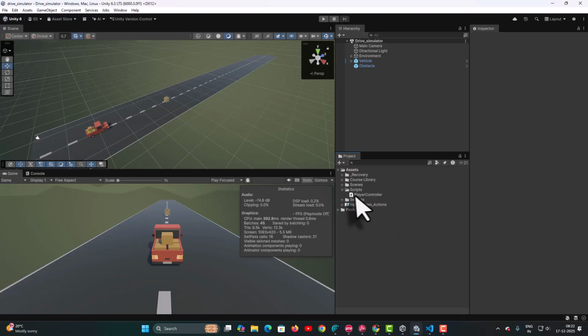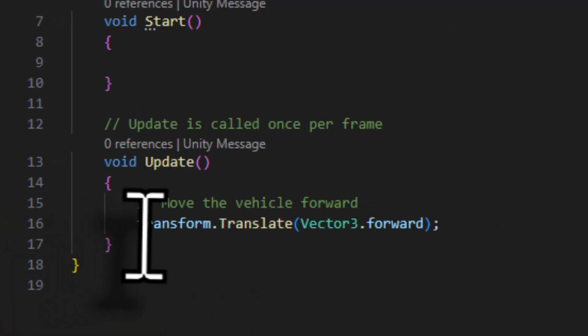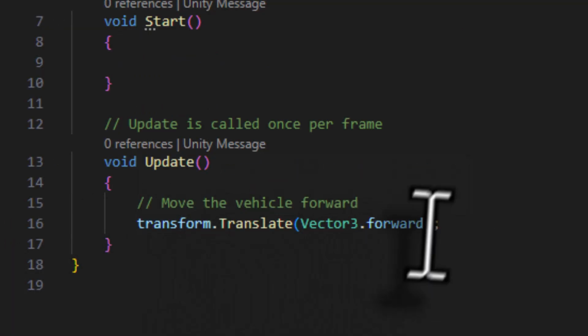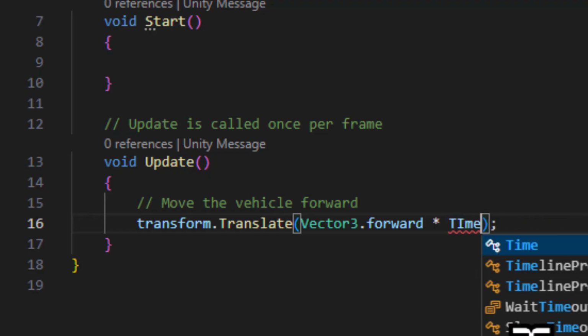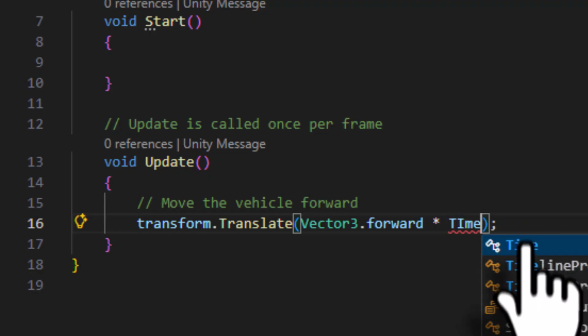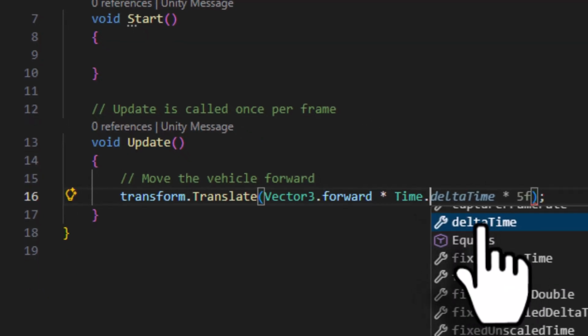Now in our game, coming back into this player control script, coming into this 16th line, Transform.Translate Vector3.forward, I am just going to multiply this value. Automatically it will show me the tip. I am going to multiply it by time. See, you have the hint showing Time. I am going to press period and you have deltaTime here.